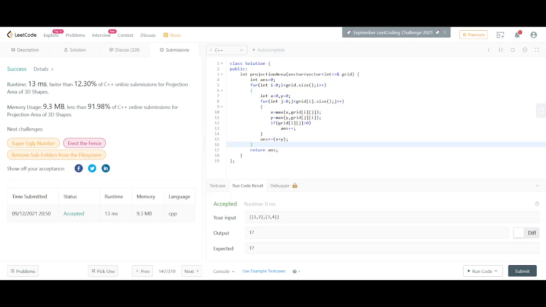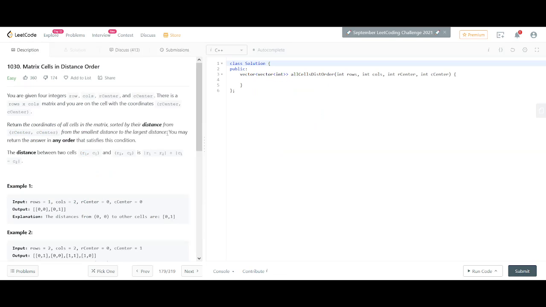So we can move on to the next question, that is matrix cells in distance order. We're given 4 integers, that is rows, cols, r center and c center. There's a rows by cols matrix. You are on the cell with coordinates r center, c center. Return the coordinates of all the cells in the matrix sorted by the distance from r center, c center, from the smallest distance to the largest distance. You may return the answer in any order that satisfies this condition.